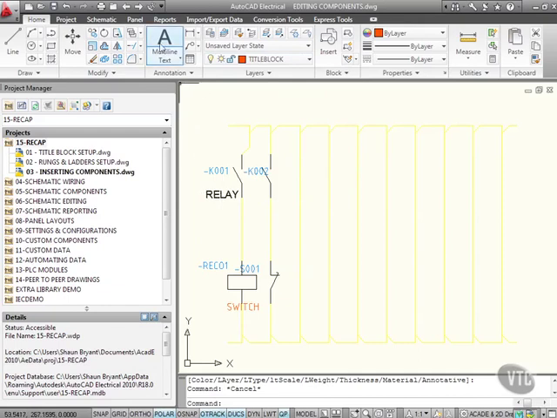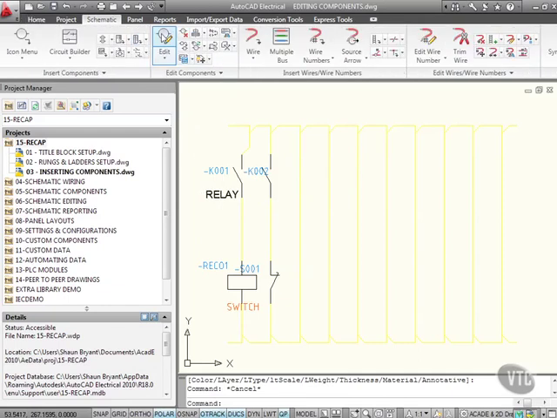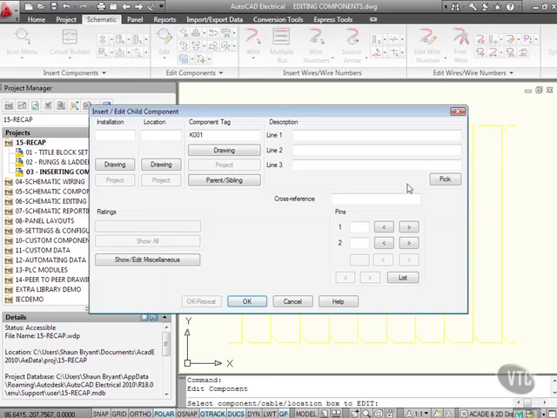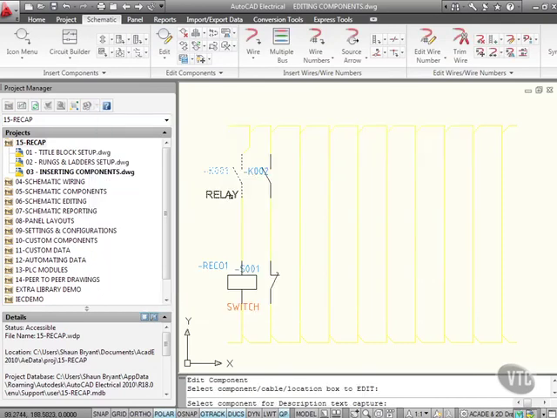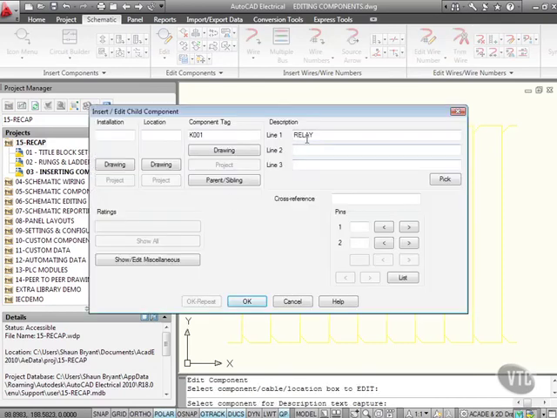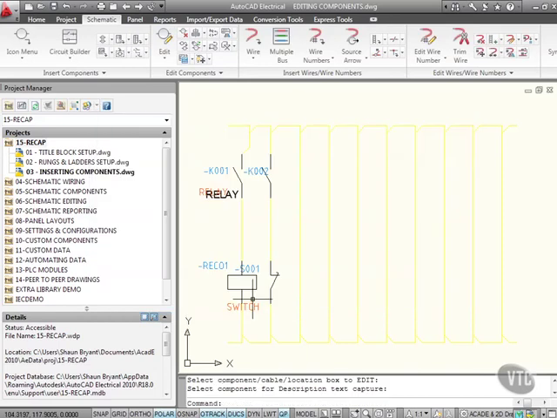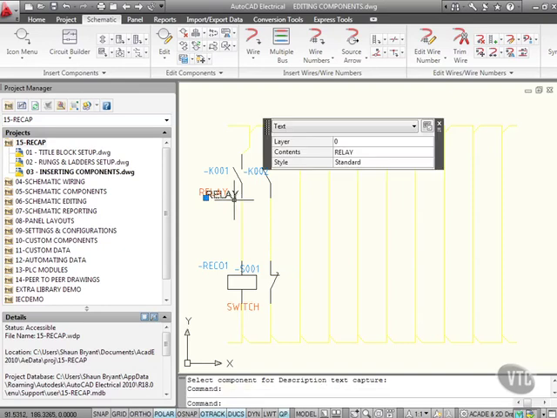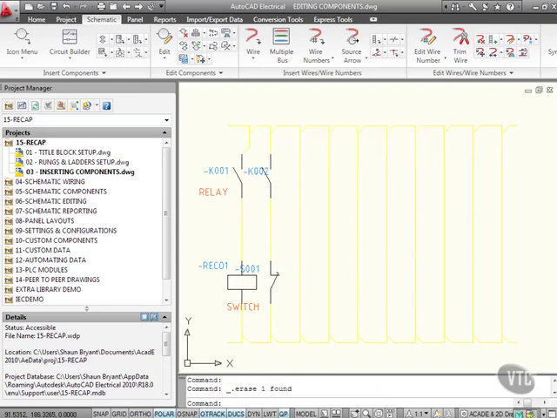So let's go back to the Schematic tab now and edit, and I'll select that component there. And I want pick, and I pick that there. It puts the relay text into the description. When I OK it, can you see it's put a descriptor in there? So I've just picked that from that piece of text. So I could actually delete that piece of text now if I wanted to, and it's telling me there that that's a relay.